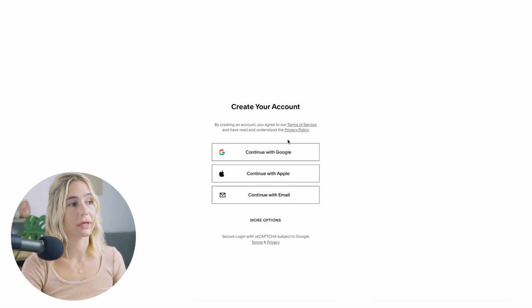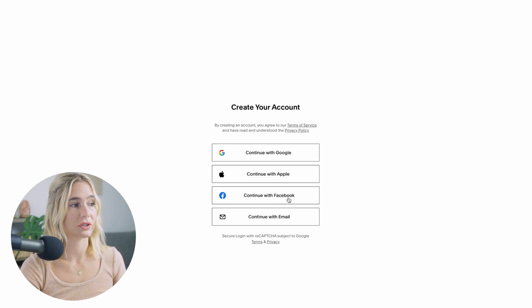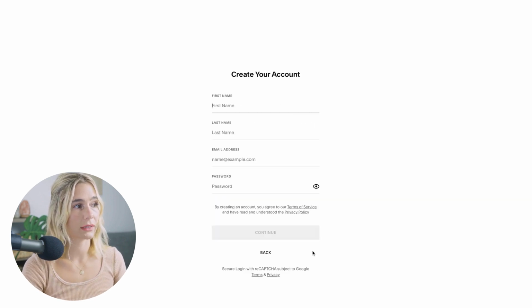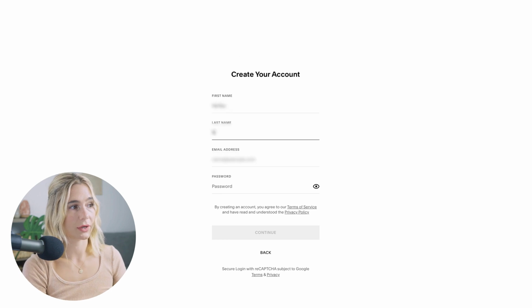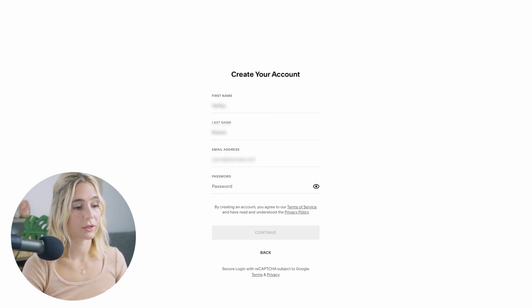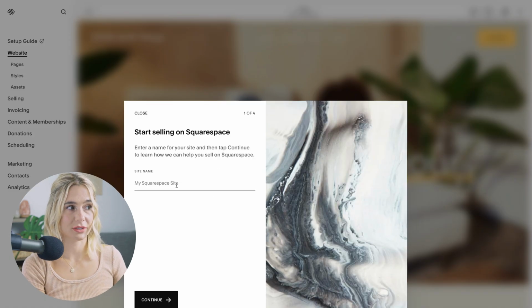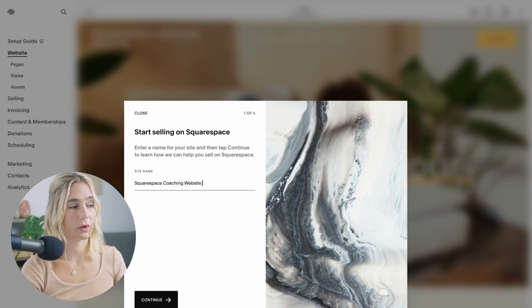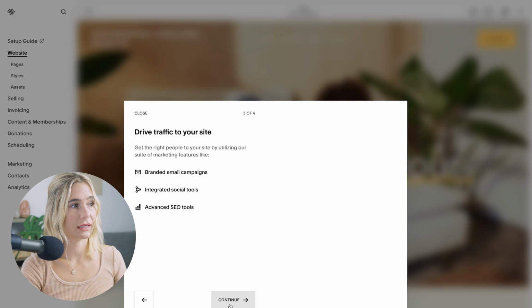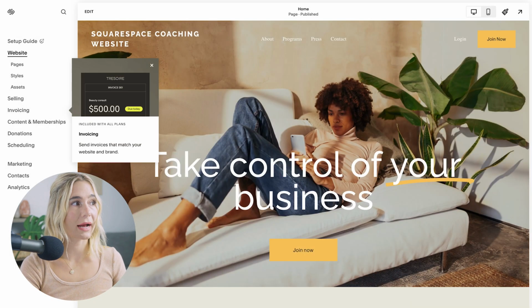To create your account, you'll click Continue with Google, Continue with Apple, or Continue with Email. There also are other options like Facebook. So we're going to go ahead and click Continue with Email. So you're going to type in your name and then your email address and then your password. Go ahead and click Continue. Now what you'll want to do is name your site. Go ahead and type in whatever your business is. Continue. Get started. Okay, so now as you can see, we are in the editor section of our site.